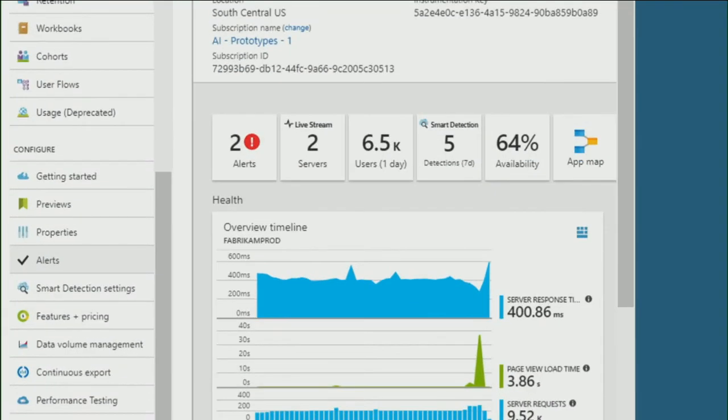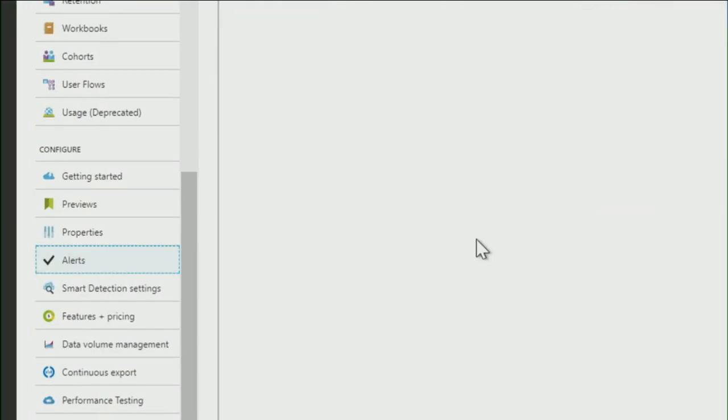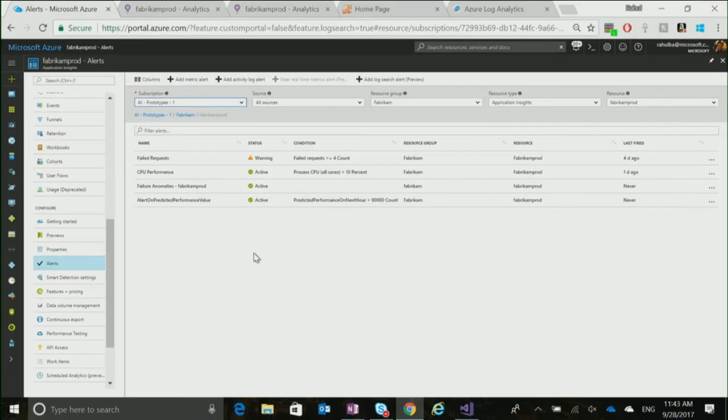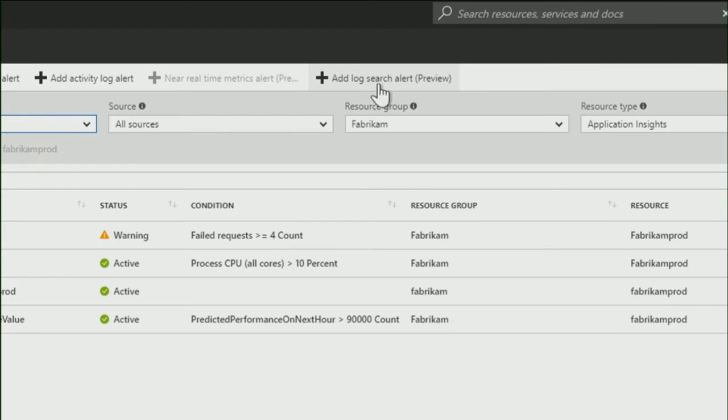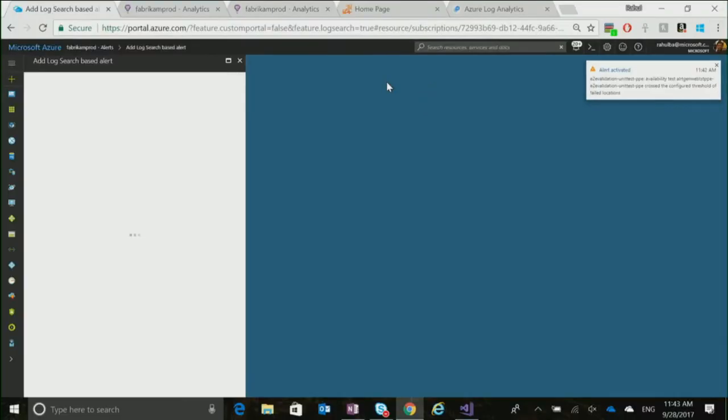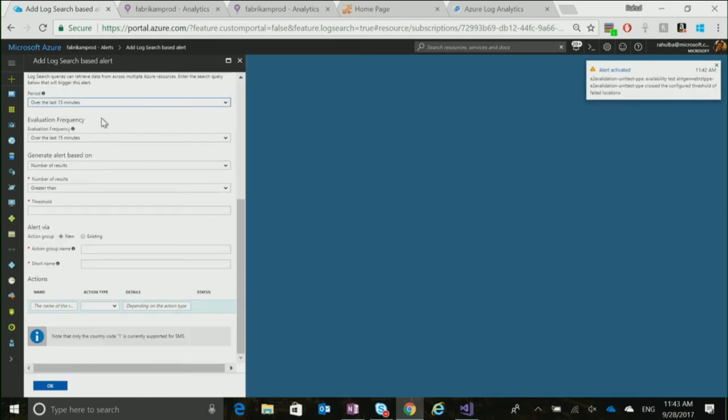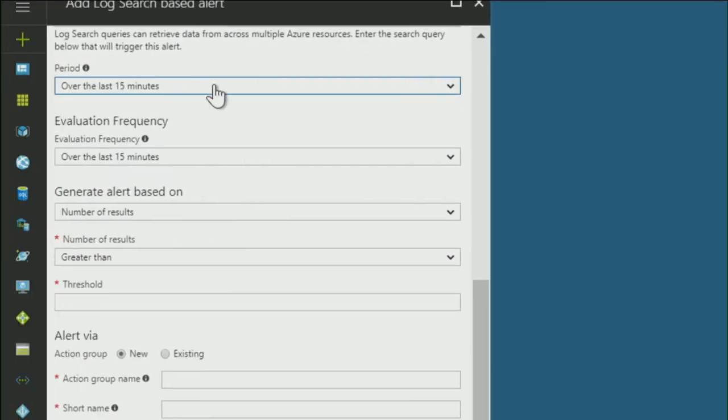If I come down to alerts in Application Insights, or from Azure Monitor for that matter, because we are part of the broader Azure monitoring system, I can press this new button that you get if you sign up for the private preview that says Add Log Search Alert. And when I do that, I get this new screen that says, let's look at the last 15 minutes.